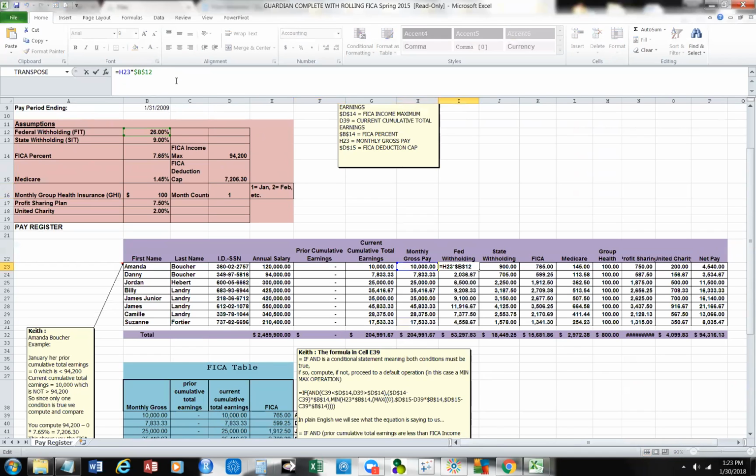And this will give me a quick chance to remind you about cell referencing. When we put a dollar sign in front of a letter, that means we're going to stay in that column. If we put a dollar sign in front of a number, that means we're going to work in that row. And if we put a dollar sign in front of the number and the row, we're saying this is an absolute cell reference. This doesn't change. It doesn't move. But notice we've got H23 over here, and that did. And then we've got the assumption for the state withholding.